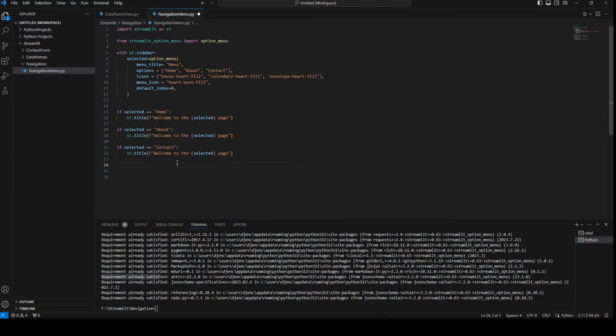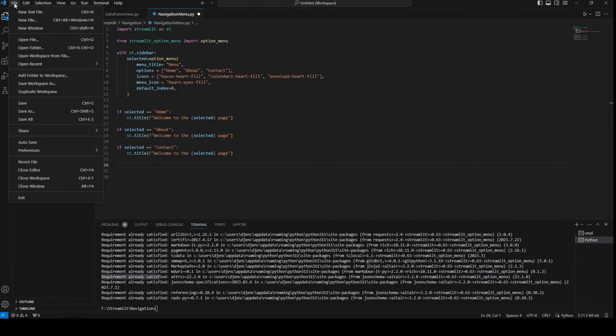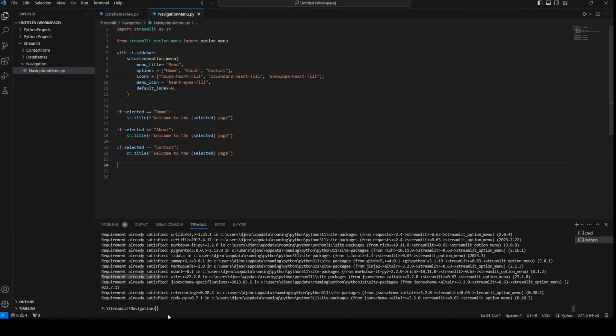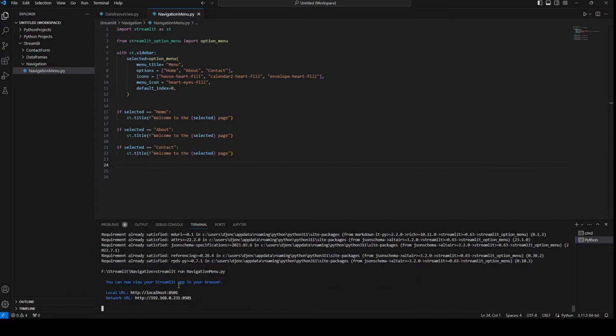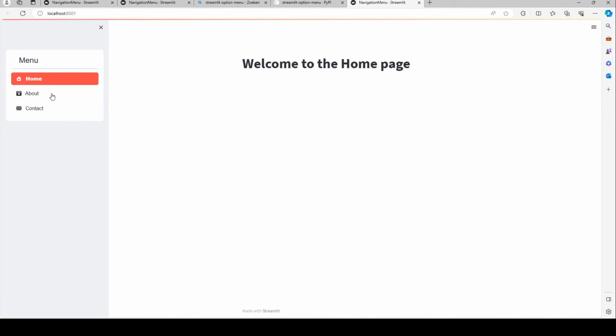And right now our menu is finished, so now we can save it, and I'm going to run it and check if it works. So I'm going to say streamlit run navigation_menu.py, and I'm going to click enter, and it works. Oh, I see that the menu icon isn't working. Probably I made a mistake somewhere.